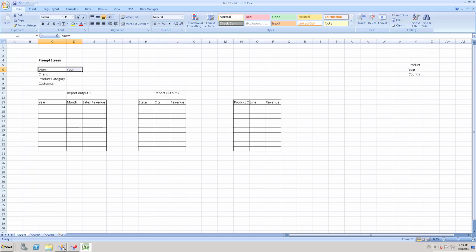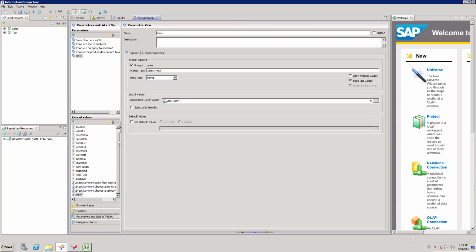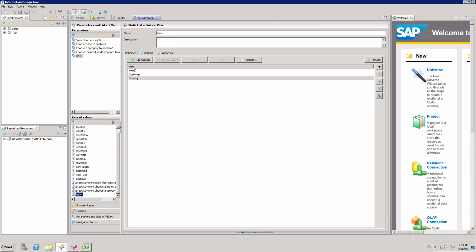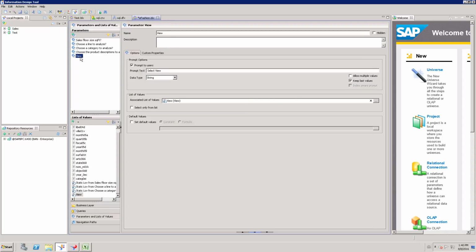Now I'm going to add this view at the universe level. Here I have a parameter in the universe. As I said, it has to show the values in an LOV, a list of values. I'm going to create a list of values with static information that I have created already. You can see my LOV name is view, and under it I have year, product, and country.